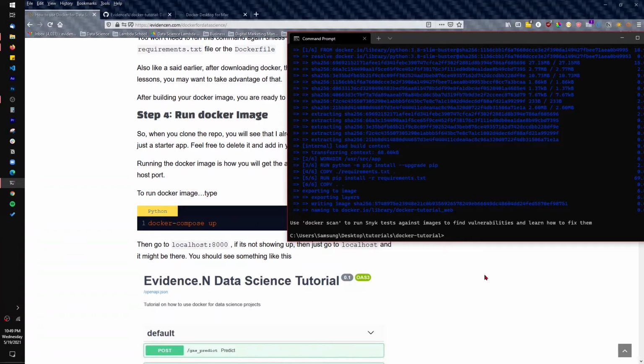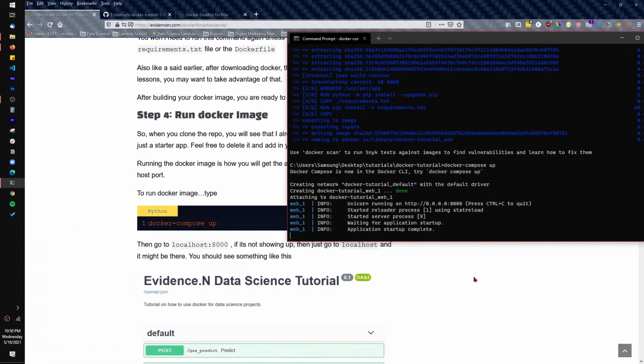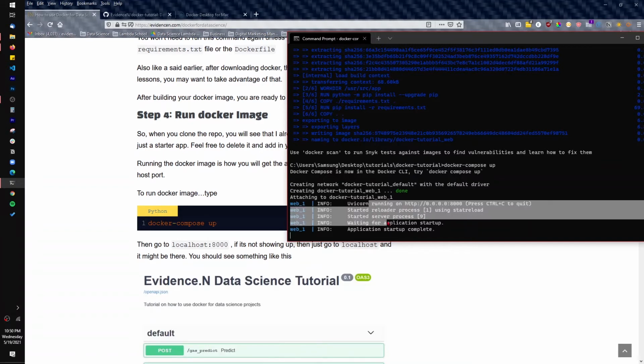So now that we have built our Docker image, the next step is to run our web applications. So in this situation, we are going to do Docker Compose up. All right. So once you do Docker Compose up, it is going to tell you the URL of where your app is running and to tell you more.